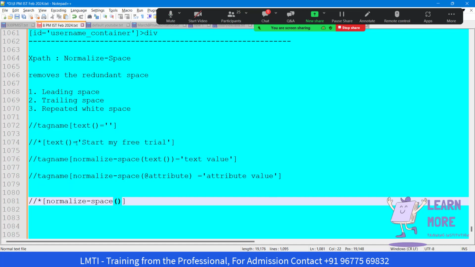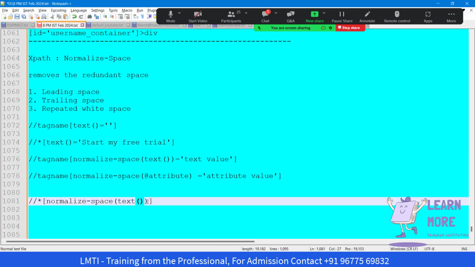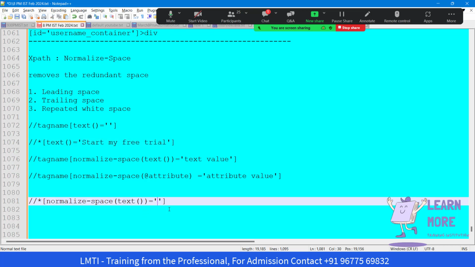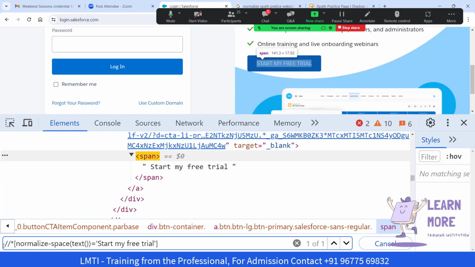Then we specify the condition, using the text() syntax. At the end I add the equal to symbol and the text value. Now I copy-paste the syntax, navigate back to the Salesforce application and paste it. You can see it is showing one of one result. Even though redundant spaces are present, normalize-space ignores them, and we can use it in the syntax.